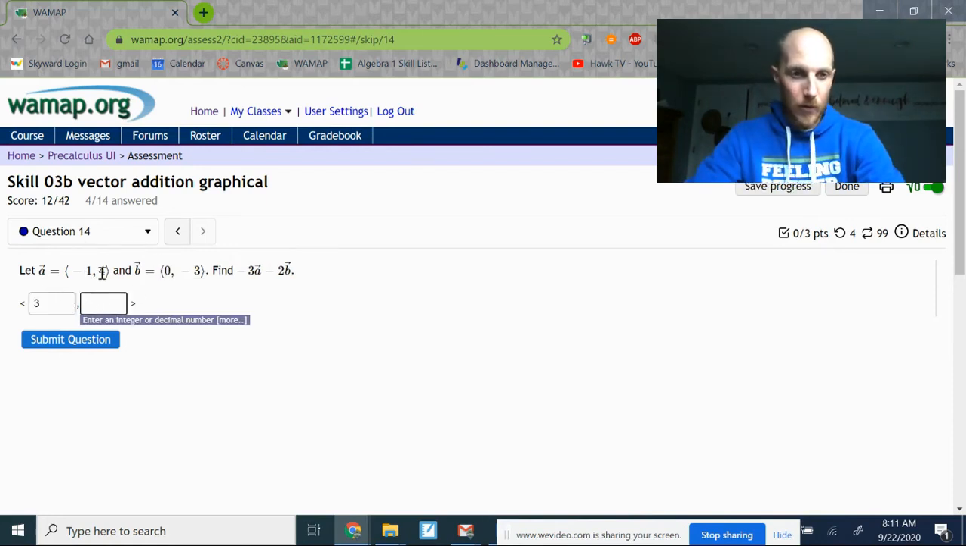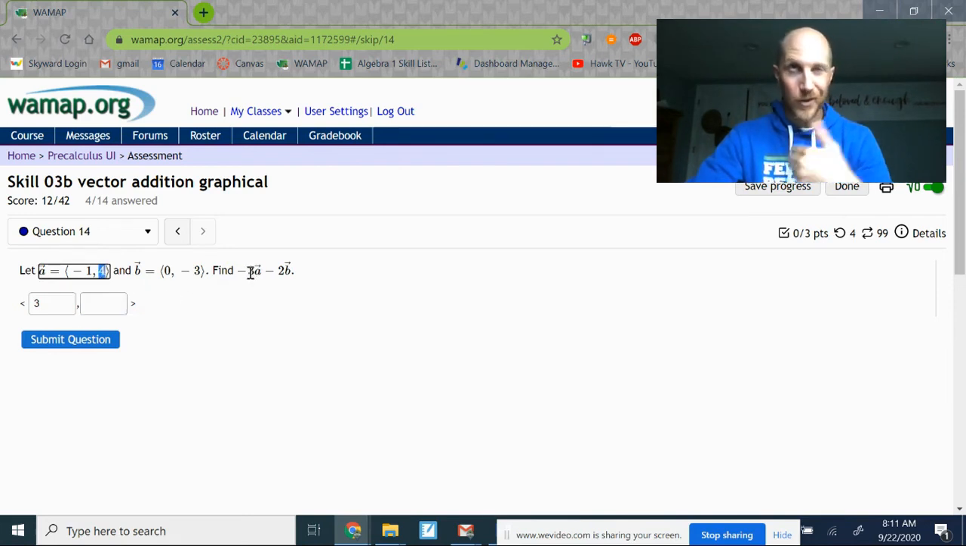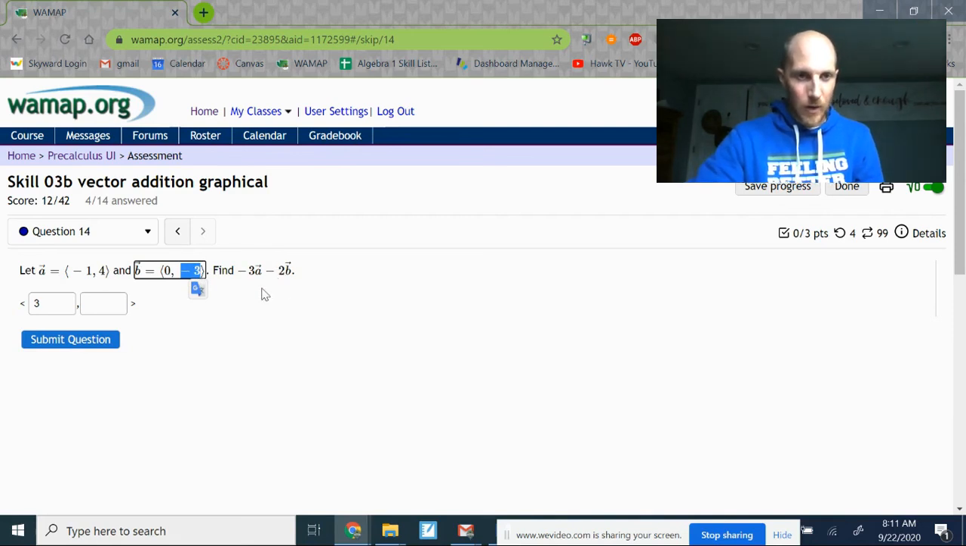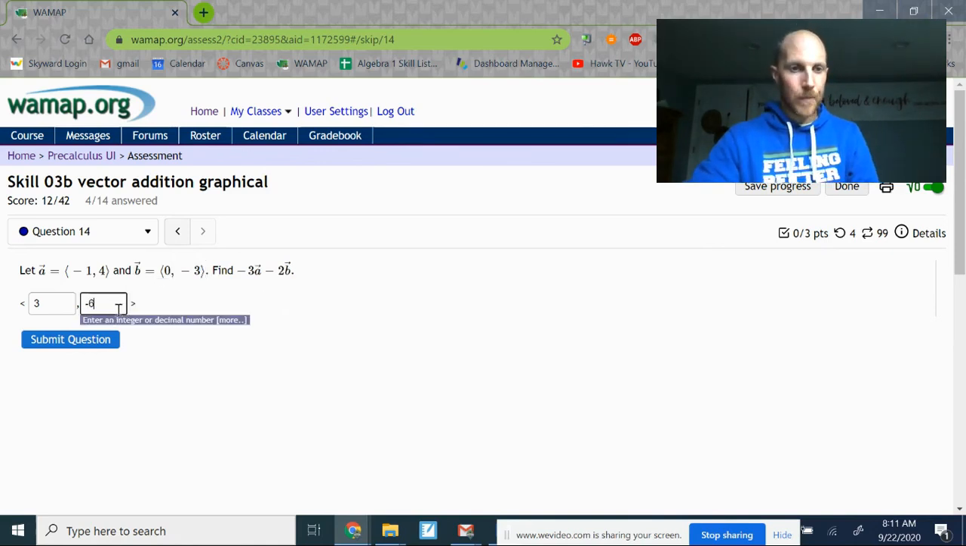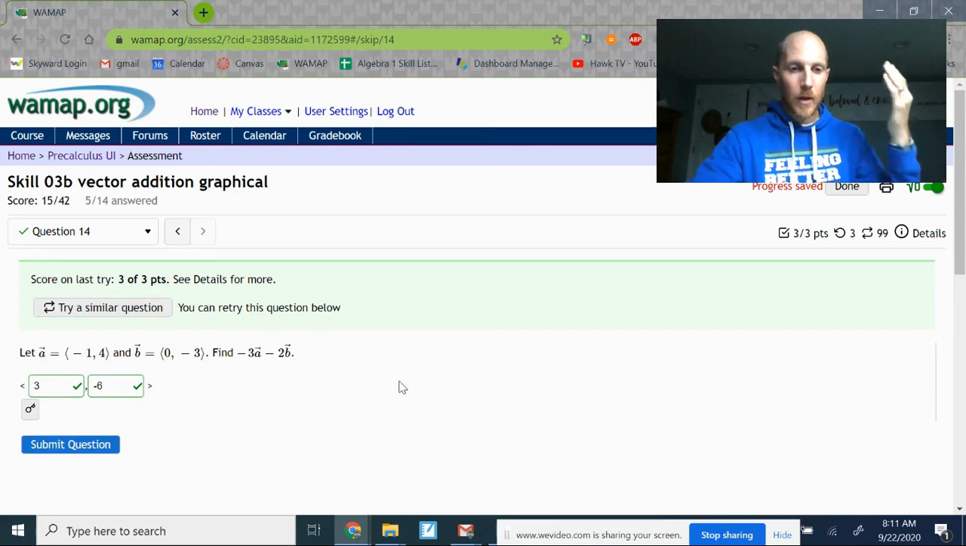Okay, let's do the y components. So I'm going to take this y component and multiply it by the scalar of negative 3. So that's going to give me 4 times negative 3 is negative 12. Remember that. And then vector b, so I have this y component of negative 3. I need to multiply that by negative 2, and so that is 6. So I've got negative 12 plus 6, which is going to be negative 6. It's going to go right here. Yay! All right. Well, I hope that is a good explanation for you, and good luck.